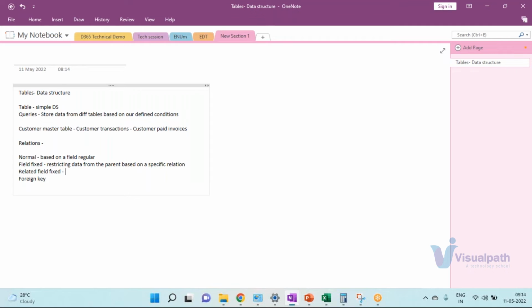So if I just copy paste the same thing, but it's the related table. Here similarly, if I have that parent and child, but I am using a relation based on the related field fixed, it will fetch only those records which are present in the child table, or what we call the related table, based on that condition.